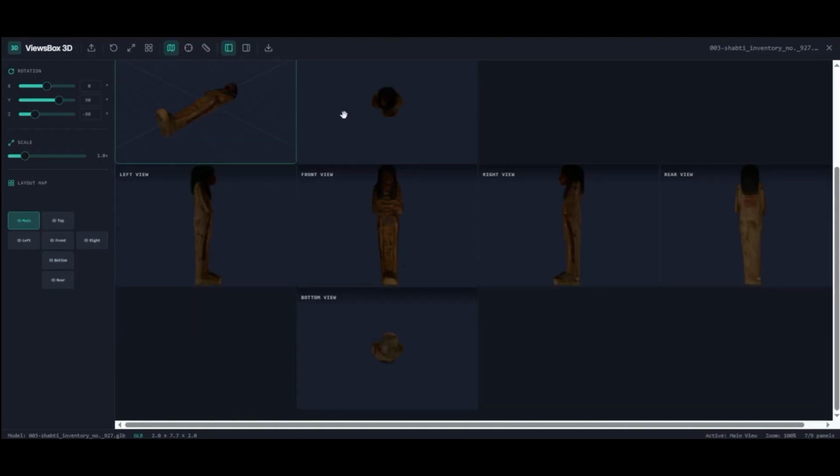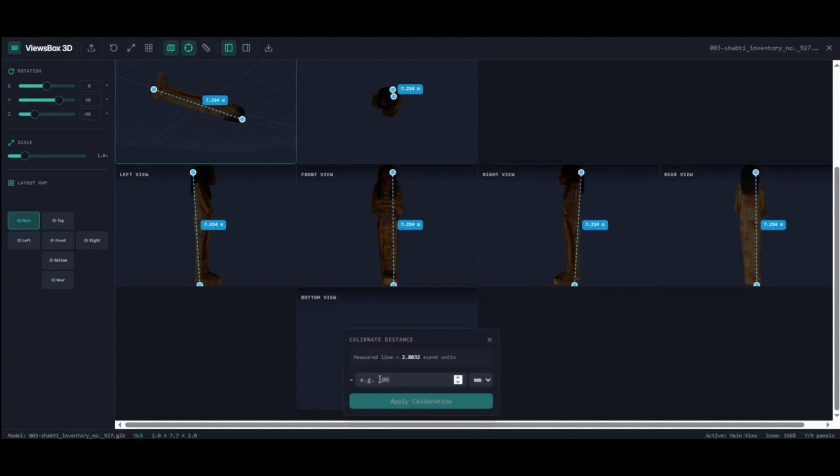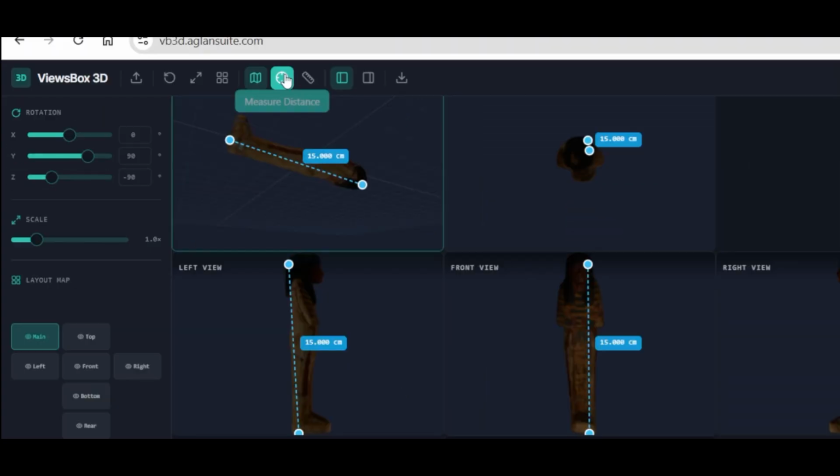Accurate visual documentation often requires a clear scale reference. To calibrate the model, click Measurement Distance. Then select 2 points on the object where the real distance is already known. For example, if the object's height is known to be 15 centimeters, enter 15 and make sure the correct unit is selected, such as centimeters. Then click Apply Calibration. After calibration is complete, deactivate Measurement Distance. The model is now calibrated.